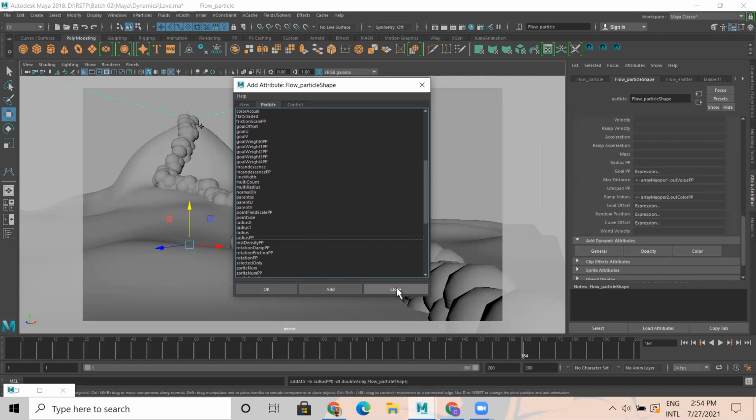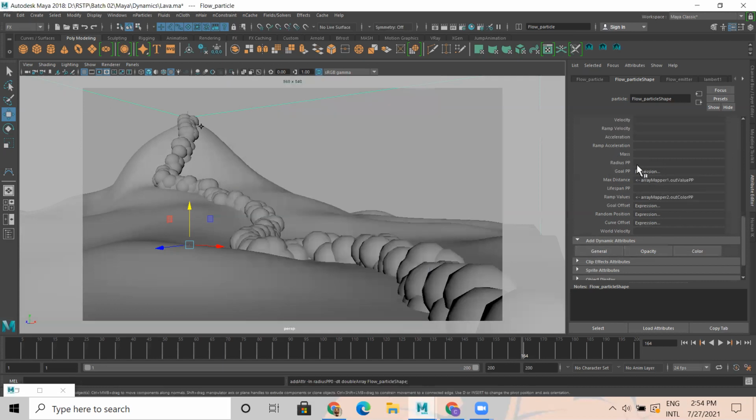Okay. Then I'm going to close this. Here radius pp, we got it. Right click, create a ramp. Okay, so just a minute. Okay, so radius pp, what we have done, we created a ramp.